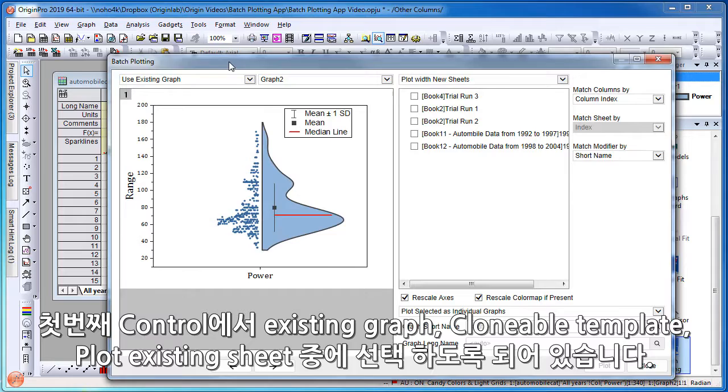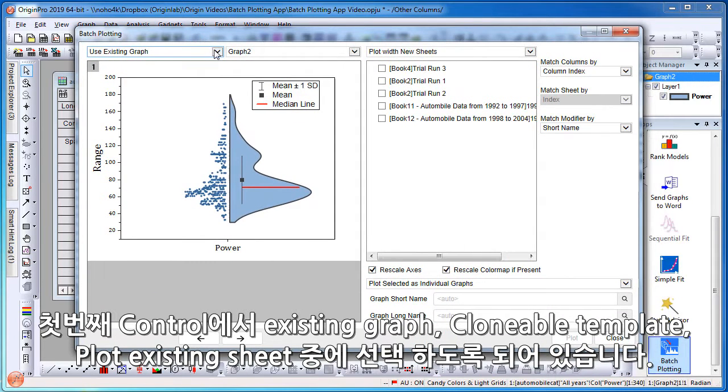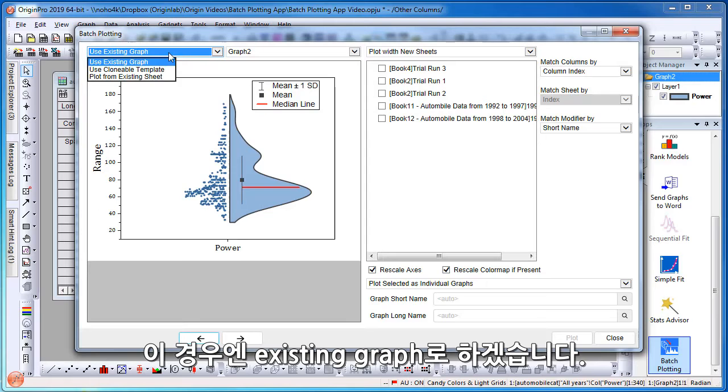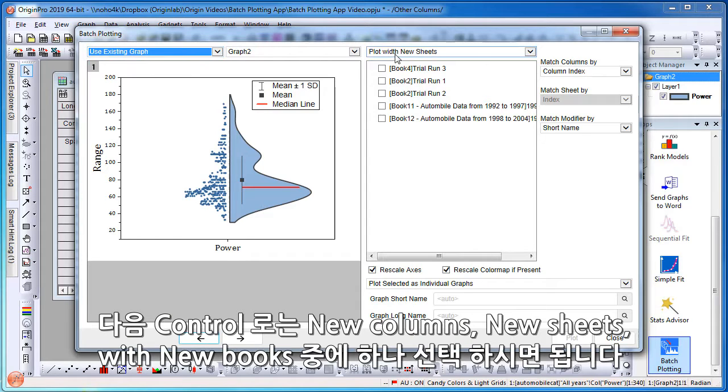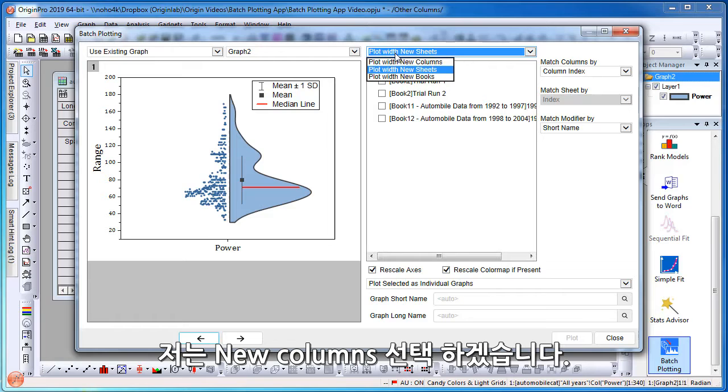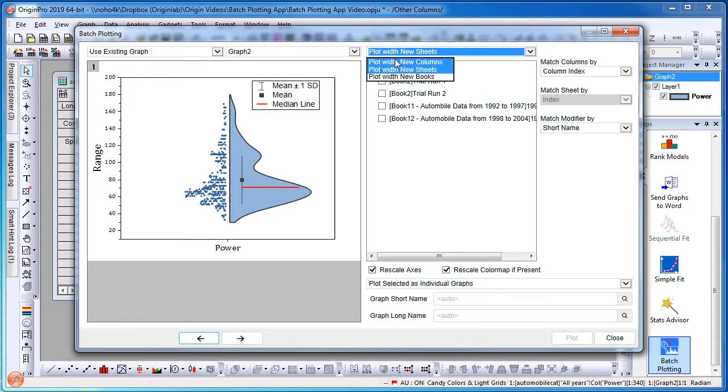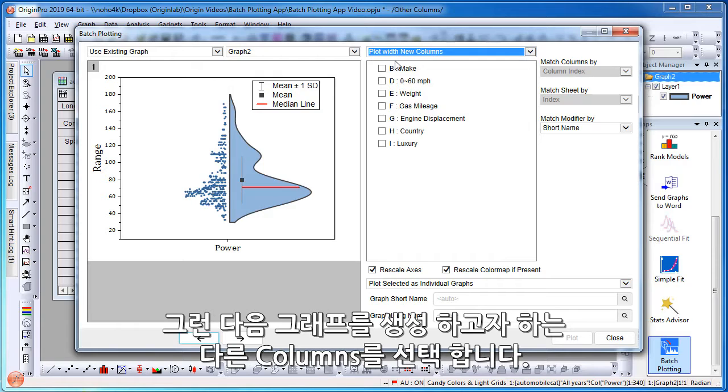The first control allows you to choose from an existing graph, clonable template, or plot from existing sheets. In my case, I will leave it as existing graph. In the next control, I have the option to plot with new columns, new sheets, or with new books. I will select New Columns. Then I will select the other columns that I want to create a graph from.